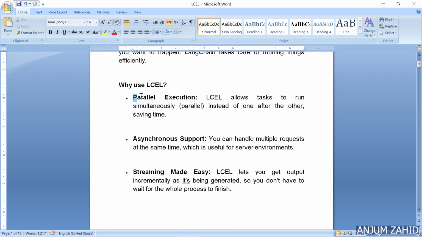Number one, parallel execution. Number two, asynchronous support. Number three, easy stream mode. Parallel execution means if you want to run more than one task at the same time, then LCEL will give you that functionality. Asynchronous support means you can handle multiple requests at the same time, which is useful for server environments.